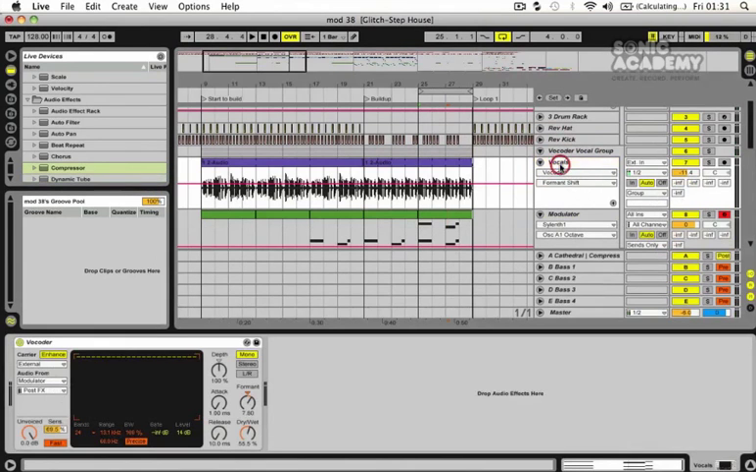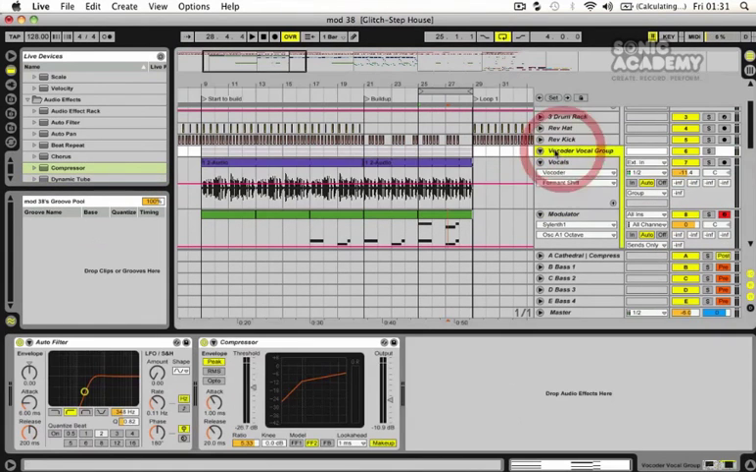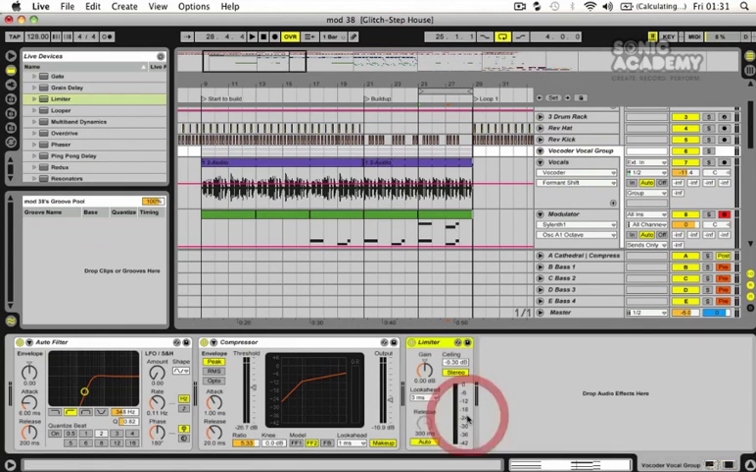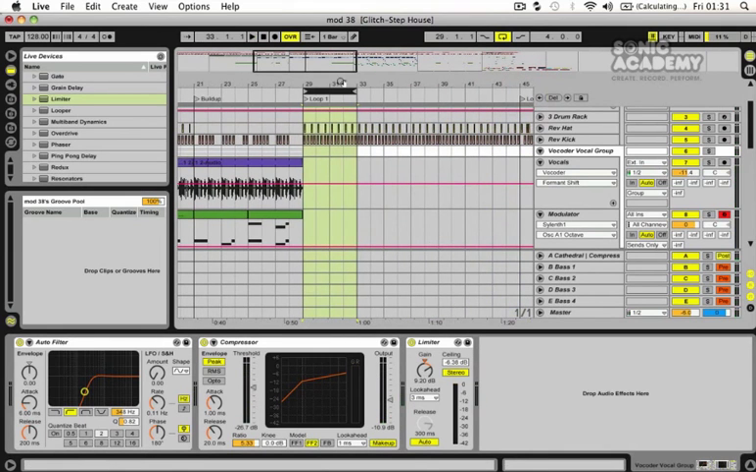Okay, so we'll just maybe drop a limiter on that vocal group as well, just to bring it up a wee bit, I think. Okay, so that could work quite well, and I could drop in then to loop 1, and once we get some sort of effects playing there.